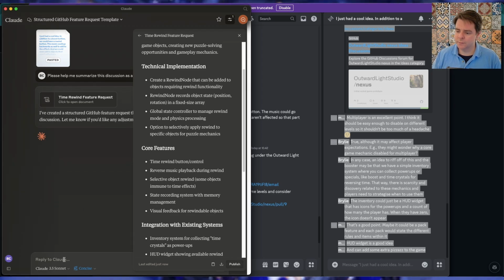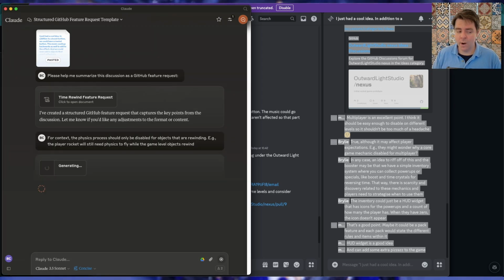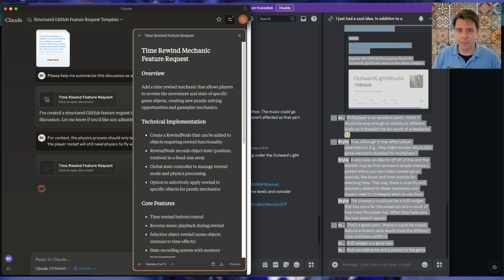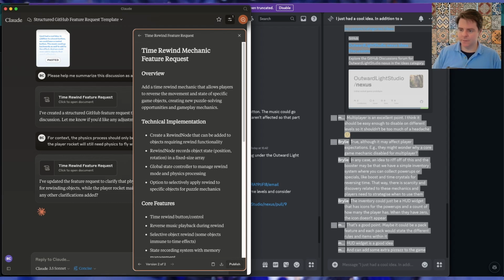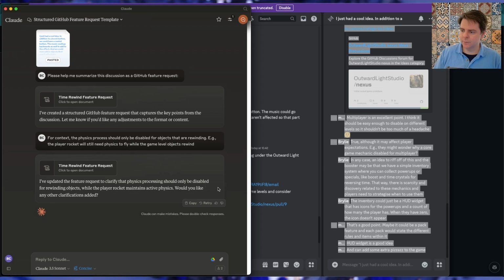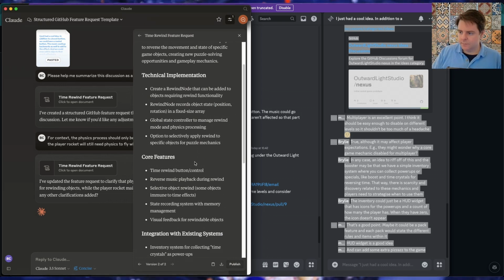Okay, this is actually starting to come along while the game objects are in this kind of rewinding state. Global state controller to manage rewind mode and physics processing. So it's kind of the same. I've updated the feature request to clarify that physics processing should only be disabled for rewinding objects while the player rocket maintains the active physics. Okay, well that's cool. Let's keep reading and just edit this as well.